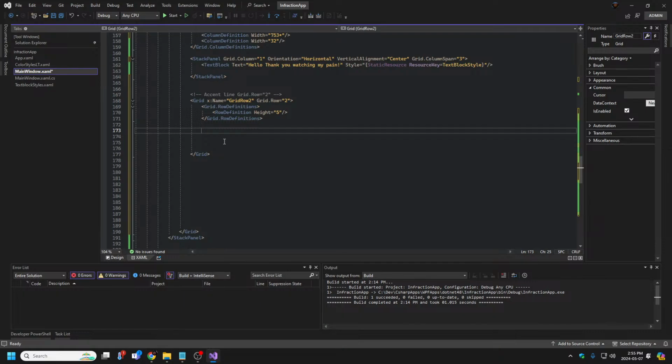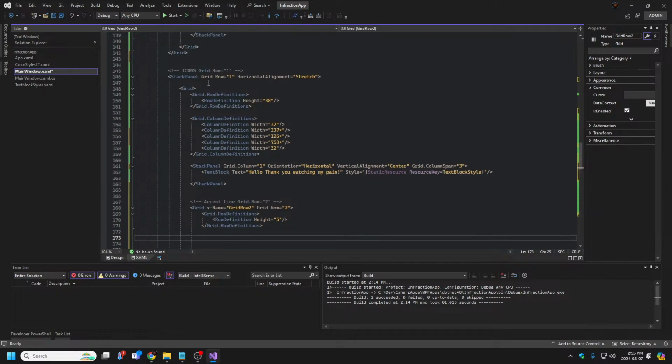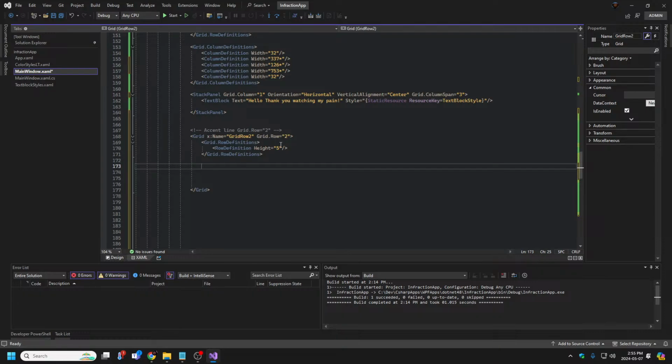It's there though. Let me just double check my code. We created a grid. It's got a closing grid. We gave it a name. We told it it's grid row 2, just like we did up here. We told it it's grid row 1 here, grid row 2. That looks fine. We gave it a height. Well, let's just continue on.